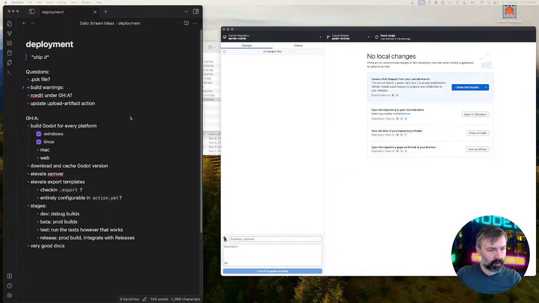The big thing that I want to do is Mac. So the thing about Mac is you can't build it on a non-Mac machine because it has to have access to Xcode tools and things like that. Very, very Apple sort of thing.